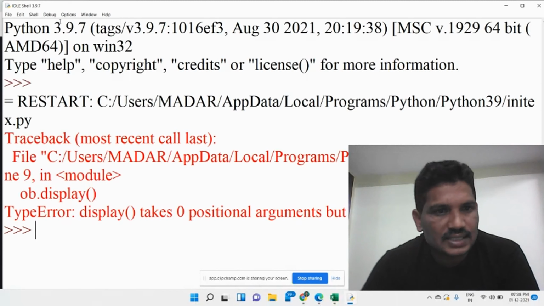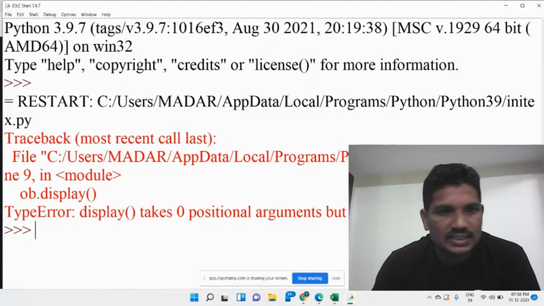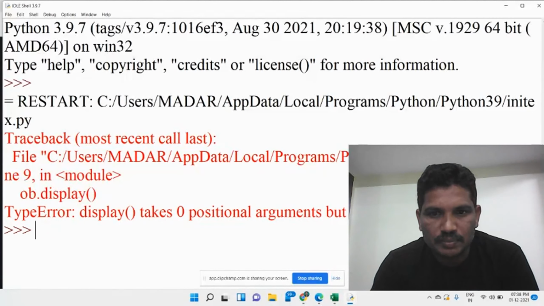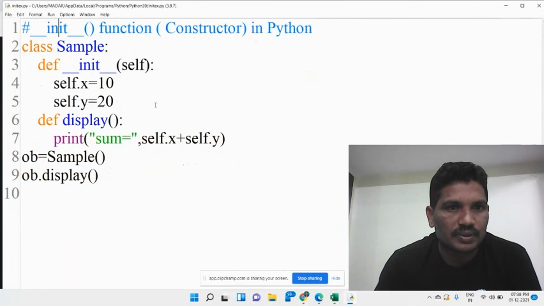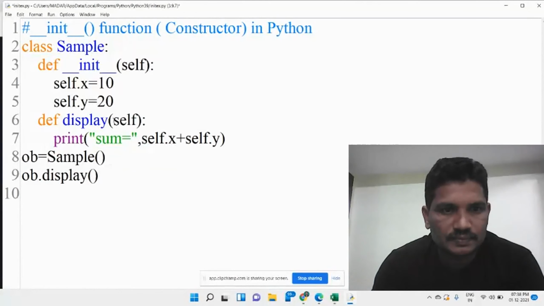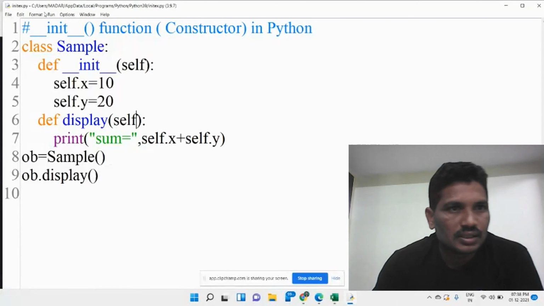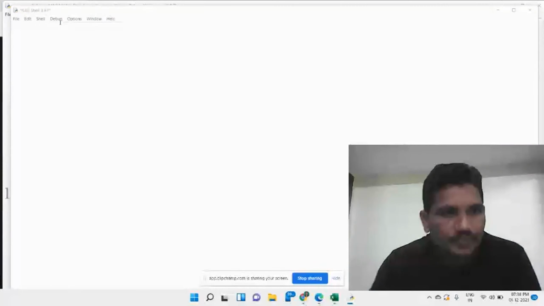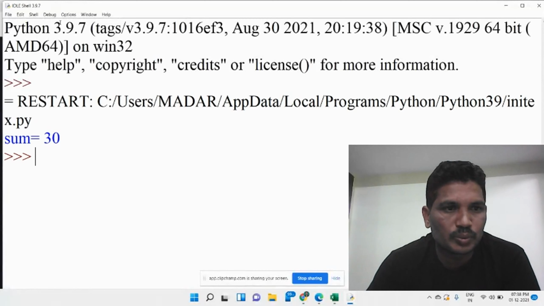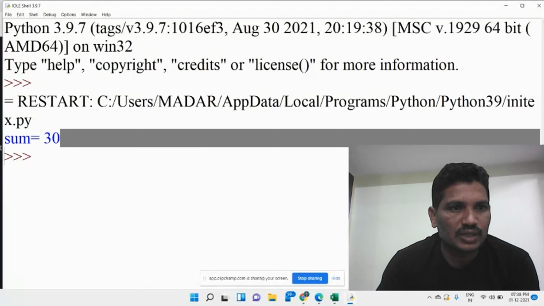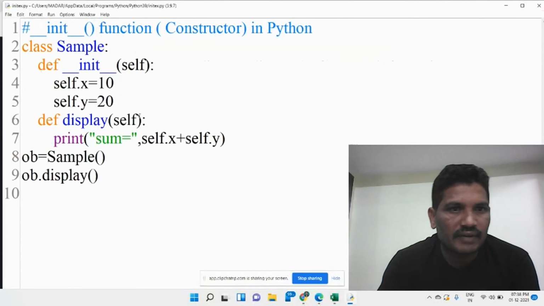Yeah, one error is there. What is the error? Display takes 0 positional arguments, but one was given. It must have one argument, that is self. Then save it, run once again. Yeah, what is the answer we got? The sum value would be 30. See the result over here. The sum value should be 30 because the x value is given as 10 and the y value is given as 20.